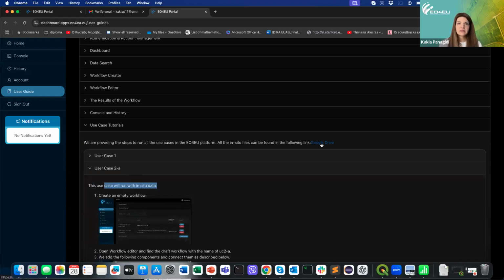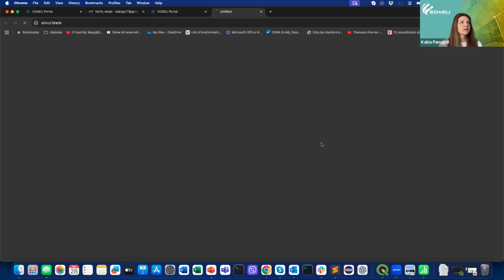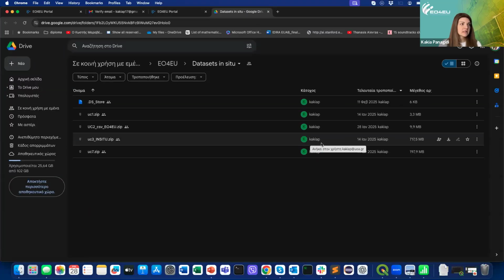We have a Google Drive link from which you can download your specific zip of use cases. I'm going to show you how you can use, for example, in situ data, but you can also download it as a user through a specific link. So we are providing all the data sources that you need for the in situ use cases. Of course, you are free to upload your own in situ data in a zip file and to run your own code if you would like to do it in our platform.